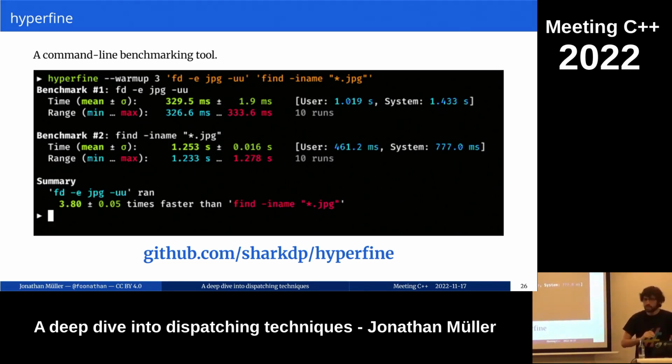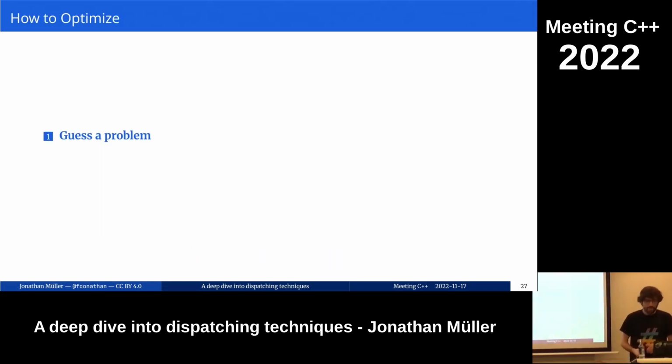So just for the sake of argument, since we don't have an alternative implementation yet, let's just assume it's too slow and we want to optimize it. So how to optimize? Step one is we need to guess what could be a problem. Right? This can be an educated guess or just a wild speculation. We need to guess something that we want to dig deeper into. And my guess here is that we have a problem with the branch predictor.